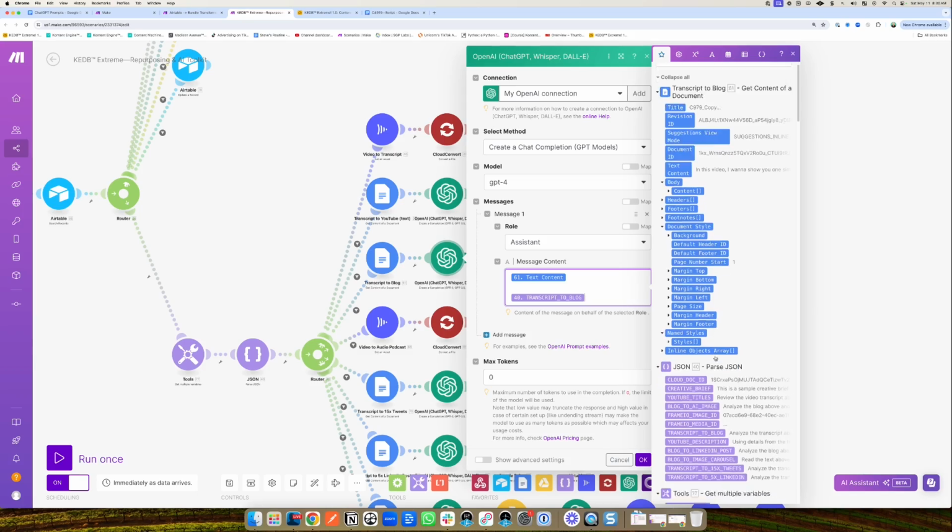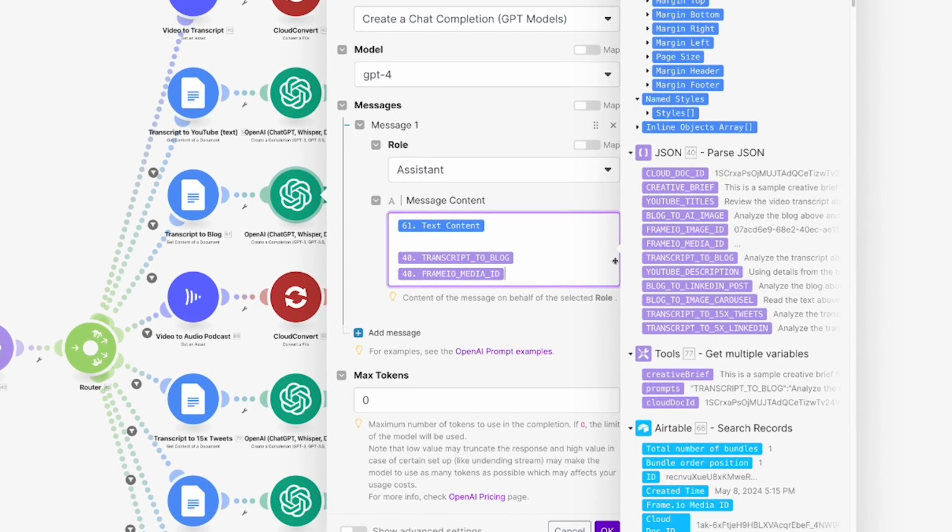So in this video, I'll show you how to avoid this situation by storing all of your prompts in a document that's automatically pulled into your automations that can be referenced with variable names just like this.